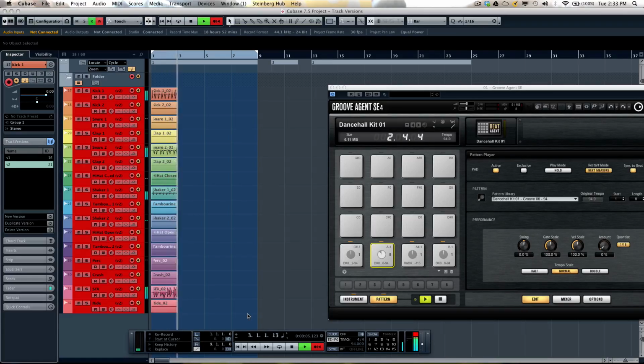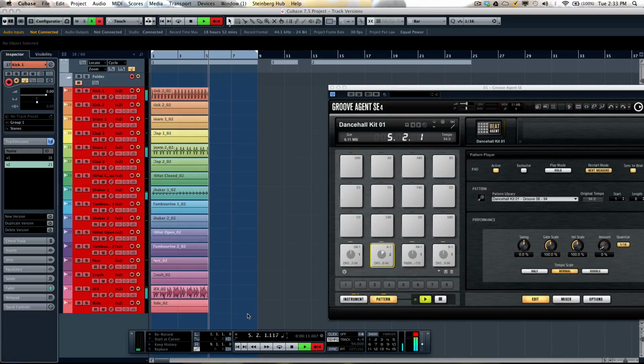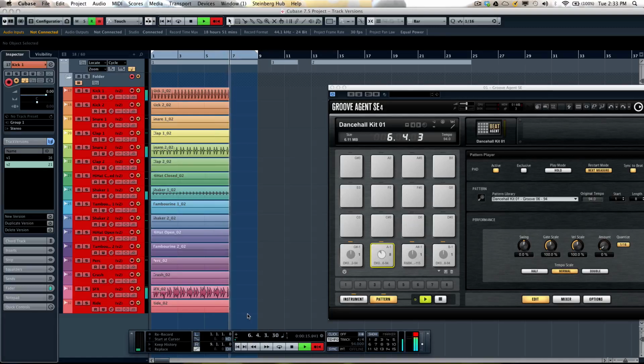And now we could just record a completely different take. By contrast, this one has more of a triplet feel in the toms. Again, we record 16 tracks for 8 bars.